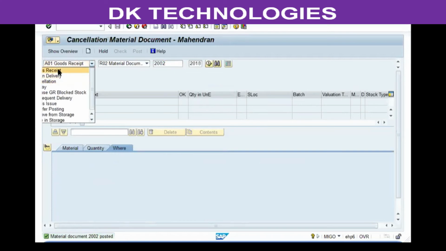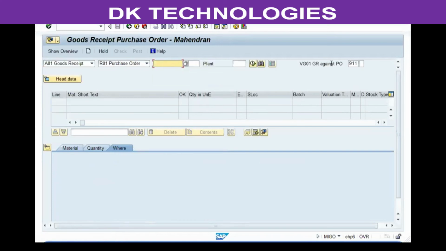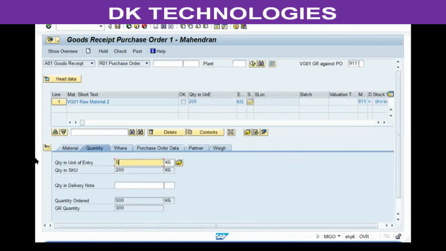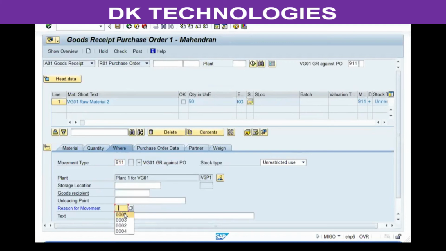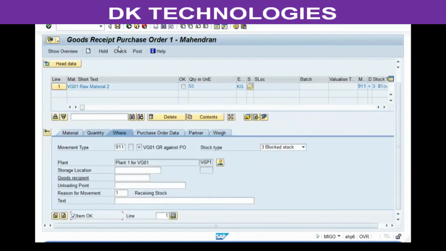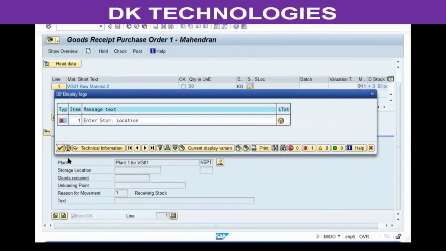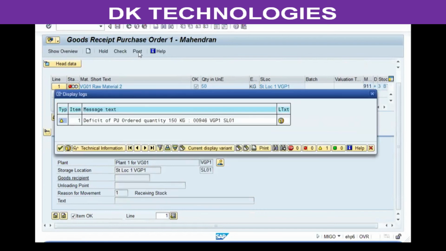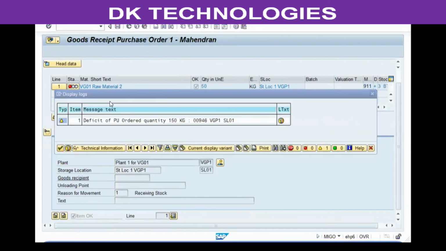Let's say again I'm going to receive the stock into blocked stock. I'm going to click on item OK, check, storage location, check, data save, that's fine, post it.